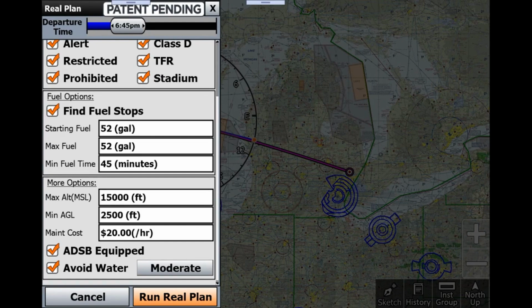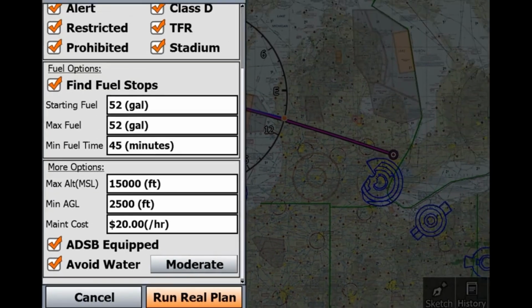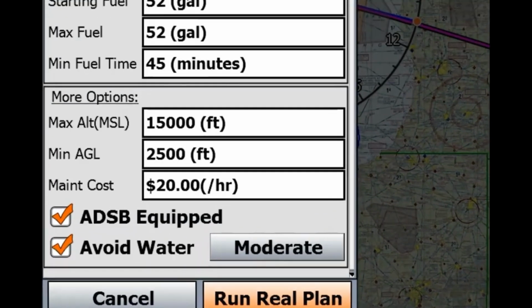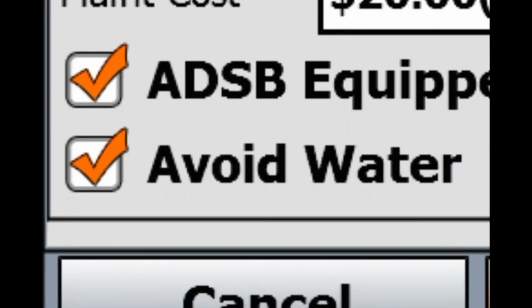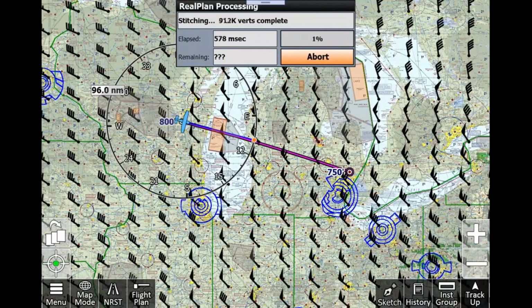Then select if you have ADS-B out or not. If not, Real Plan will route you around all airspaces that require ADS-B. Finally, select if you want to avoid water or not. When ready, touch Real Plan and let it do its magic.